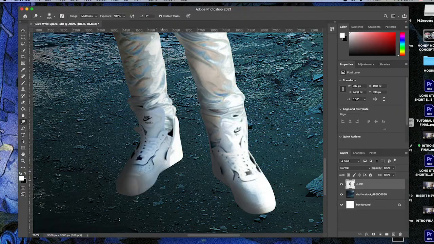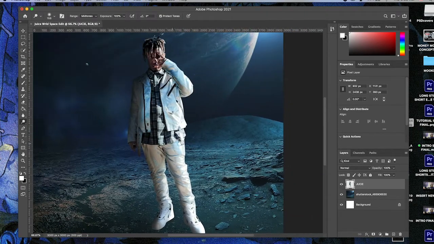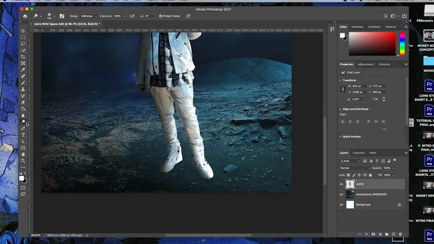And that's another thing that's important about lighting, where it's coming from. So as you can see, I'm darkening one side of Juice Wrld and making the other side brighter because the light is coming from one side of the image. And it's going to be the same thing with the shadow.